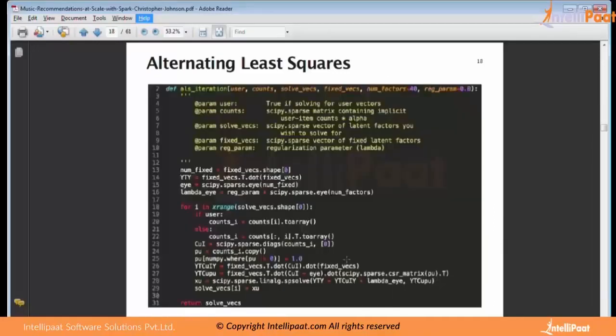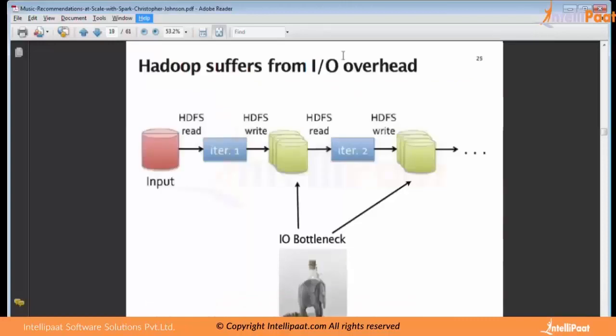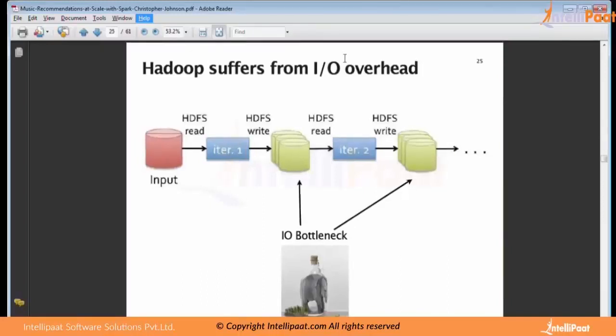This is the algorithm which is written in Python. You can even get the source code here. So this is the workflow in Hadoop. Like I mentioned before, Hadoop writes all the data to disk. So if the data is very huge, like the number of users or the number of songs increases considerably, the matrix becomes very large. It suffers from a lot of IO overhead because it's storing everything in HDFS. So it becomes a bottleneck.